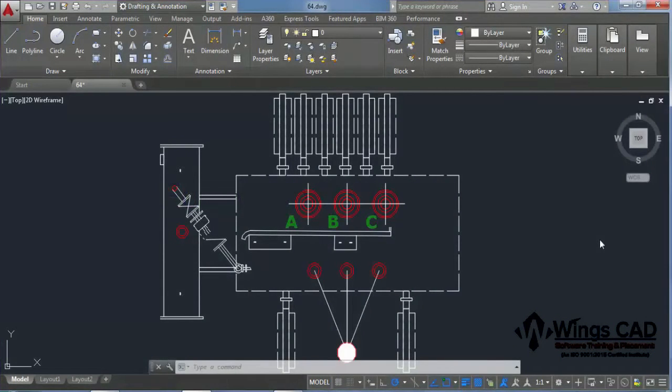In the previous video, we have seen that changing the property of a layer changes the property of all the objects which are on that particular layer. Now here we have some objects: a circle, text and some lines. These are placed on different layers. So this line object has been placed on the line layer, the circle on the circle layer and the text on the text layer.